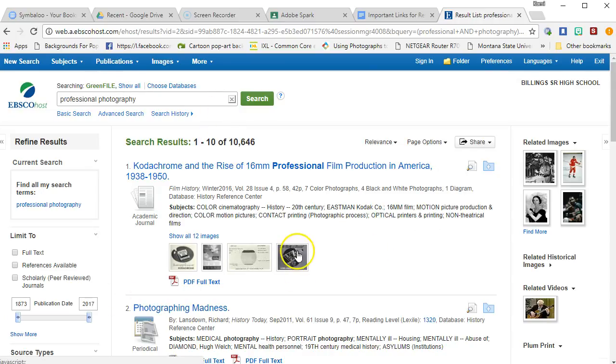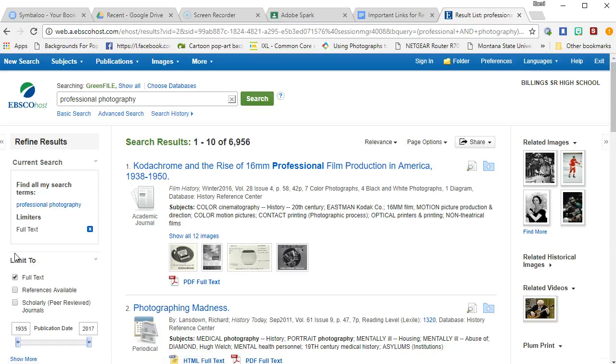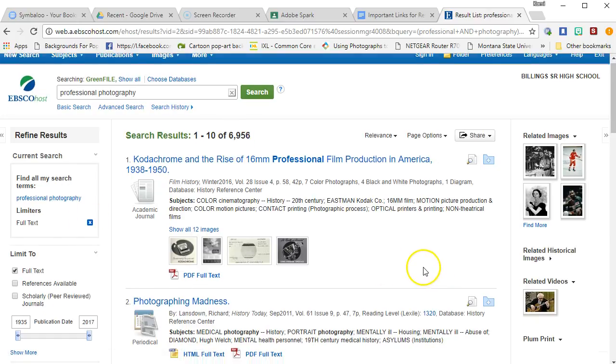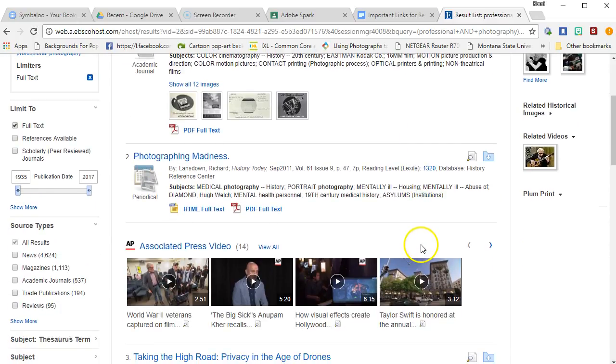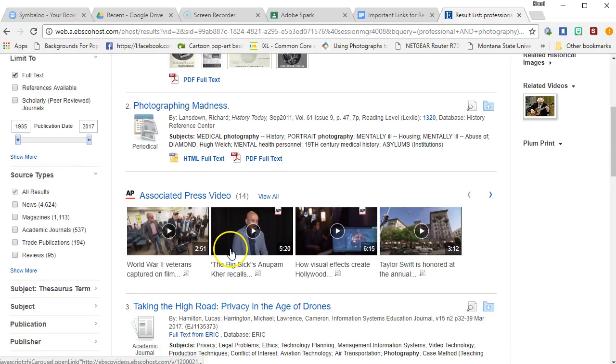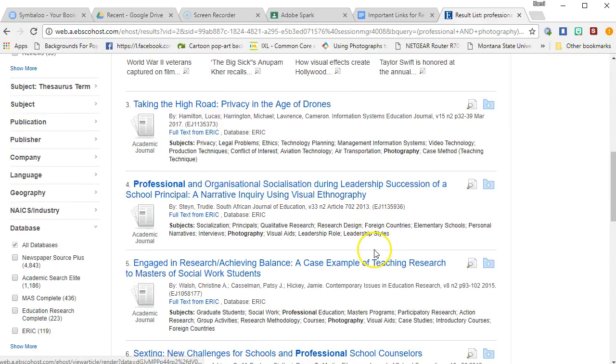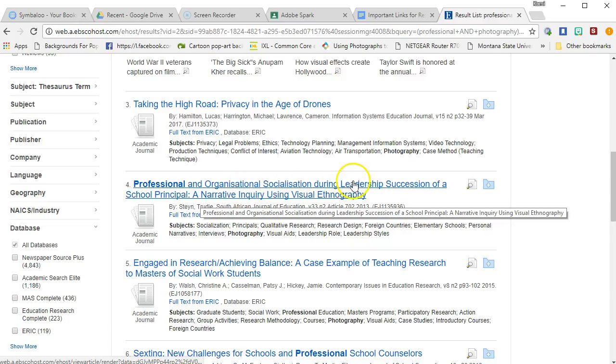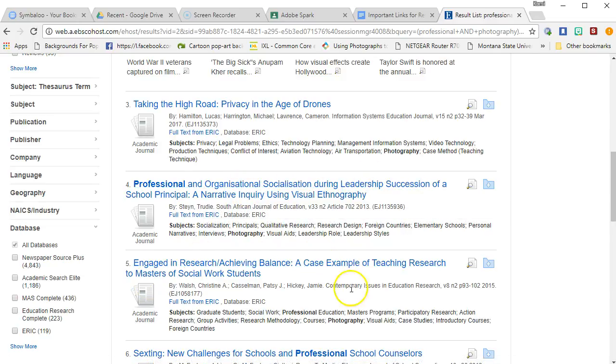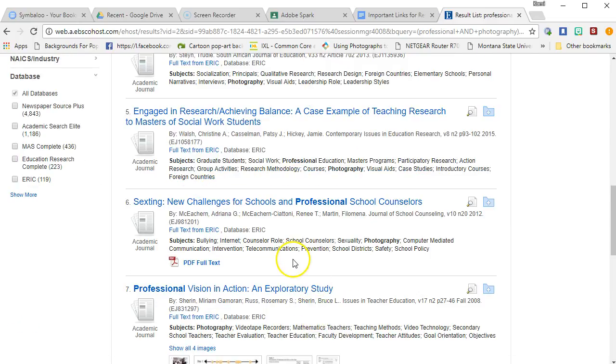Once I've gone into this area, you will see there's 10,646 reliable sources. So I might go over here to the limit, to full text. I've cut out about 4,000. Still a number of those are left. So I can scroll down. There's different videos. There's academic journals. But you have to make sure that you pay attention to what it reads. And some of these might not be exactly what it is that you're looking for.